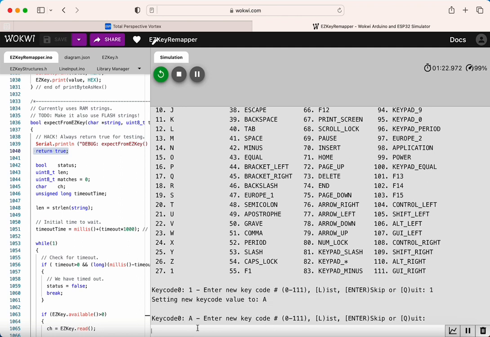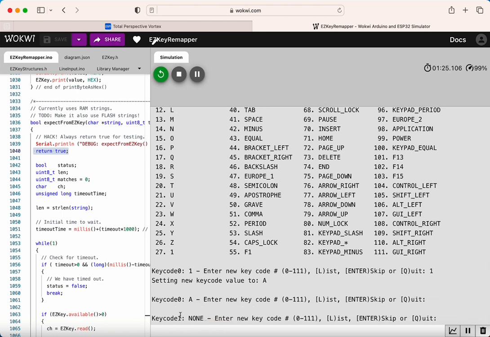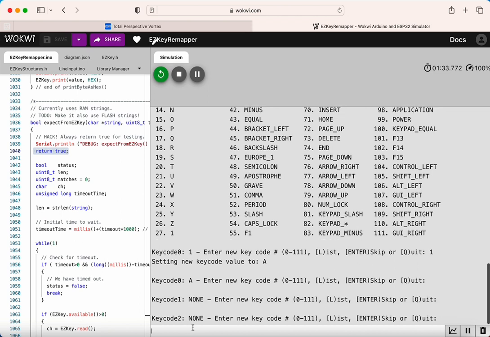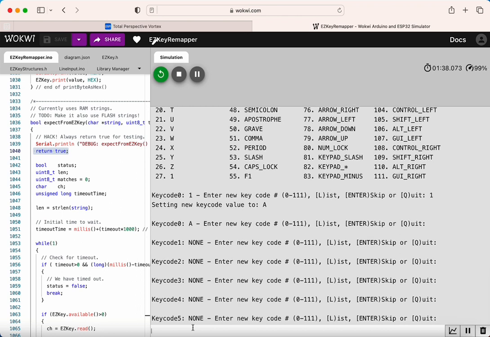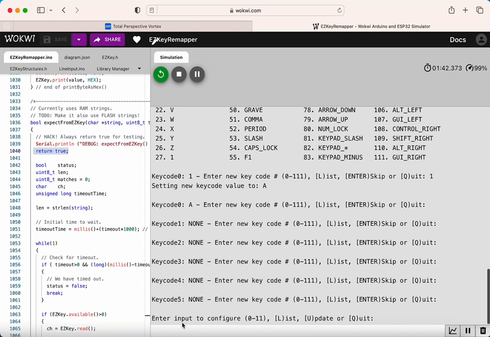Then I could move on to the next key code by hitting enter to skip, and I could choose another key. So you could have control AB or whatever. You could have multiple keys. In my case, I don't, so I hit enter. It wants key code number 2, enter, enter, enter. So you've got a modifier, and it looks like 6 key codes. So I hit enter. So it accepted it.